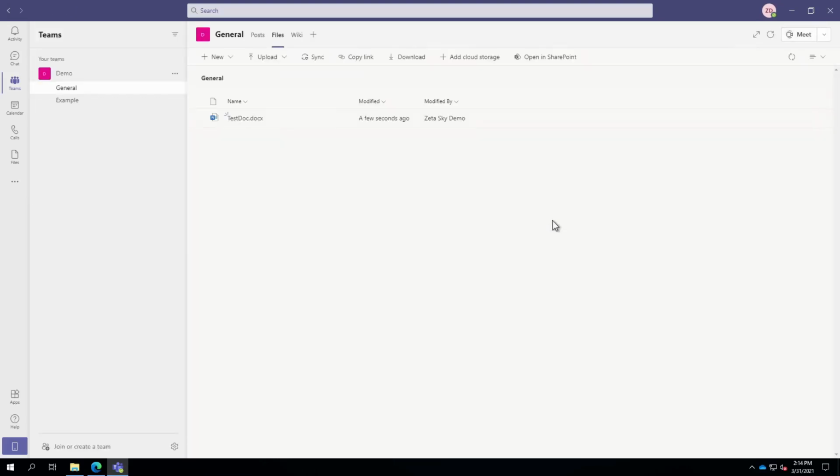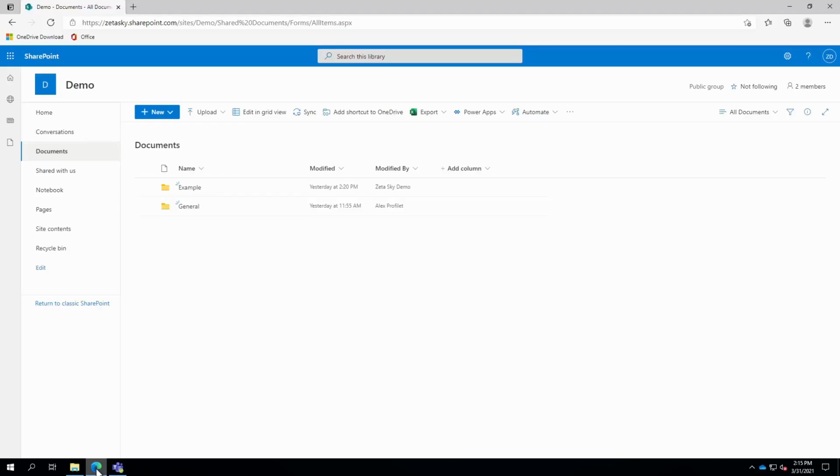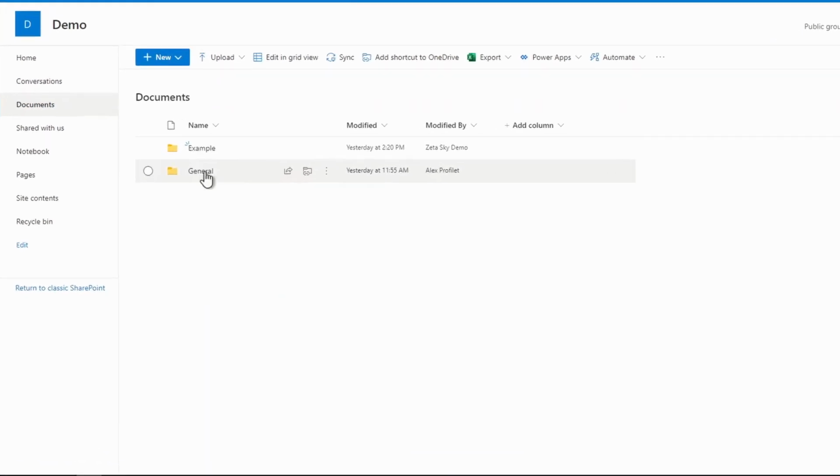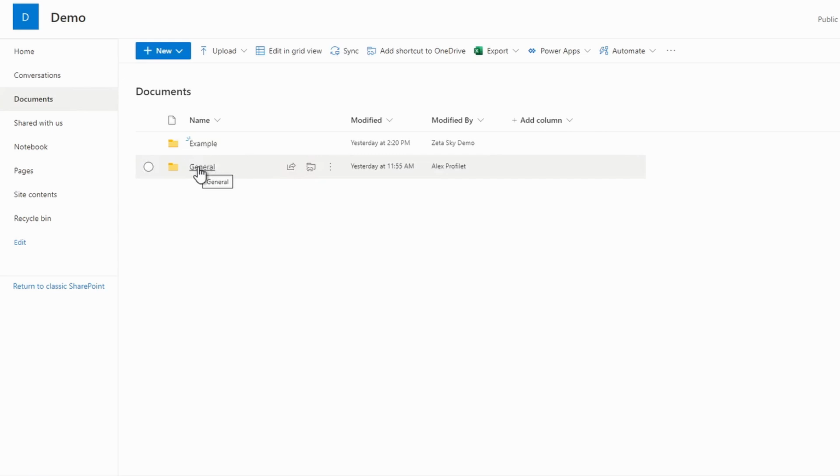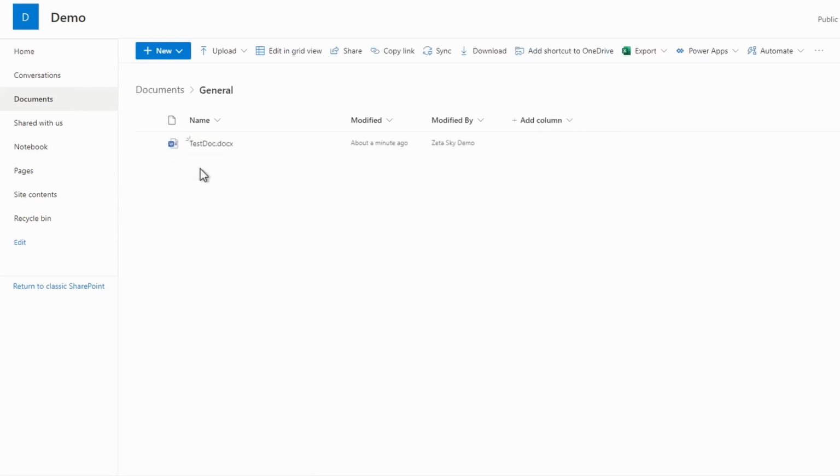Now let's say for some reason I need to access this file in SharePoint. Well, I can log into portal.office.com and go to SharePoint like I normally would. To save some time, I've already opened up the demo team site and I'm in the documents section here. And you can see two folders. These are for the two different channels, the example channel and the general channel. The file is stored in the general channel. So I'm going to go here and you can see test doc.